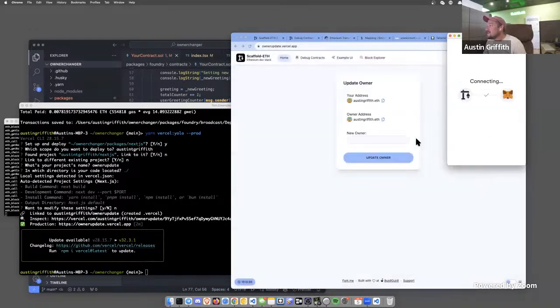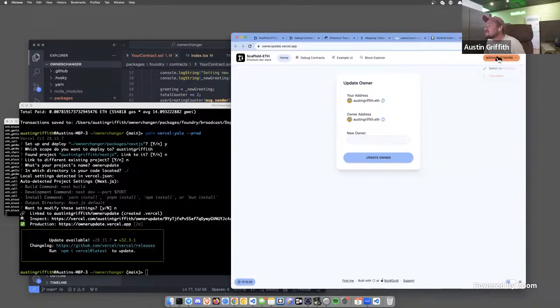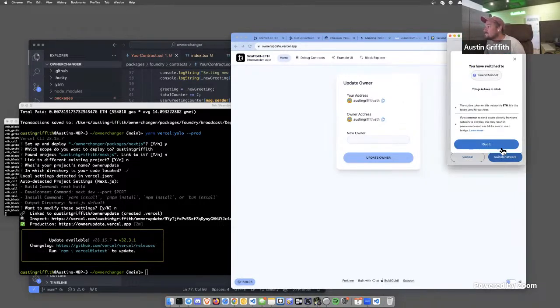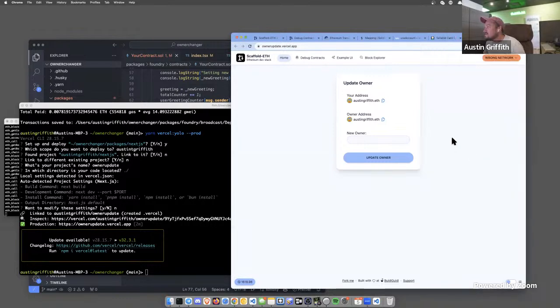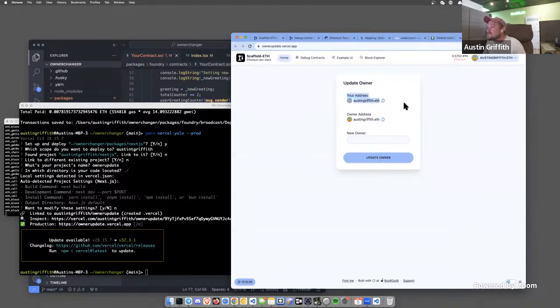Okay. And if my MetaMask for some reason is on the wrong network, right? If I'm on whatever this is, it's going to say, hey, switch to Ethereum. Yeah, that's funny that MetaMask puts that network in there, but wouldn't put any of the other chains in there for the last 3 years. Okay, there we go. So we can see that my address is Austin. We can see the owner address.